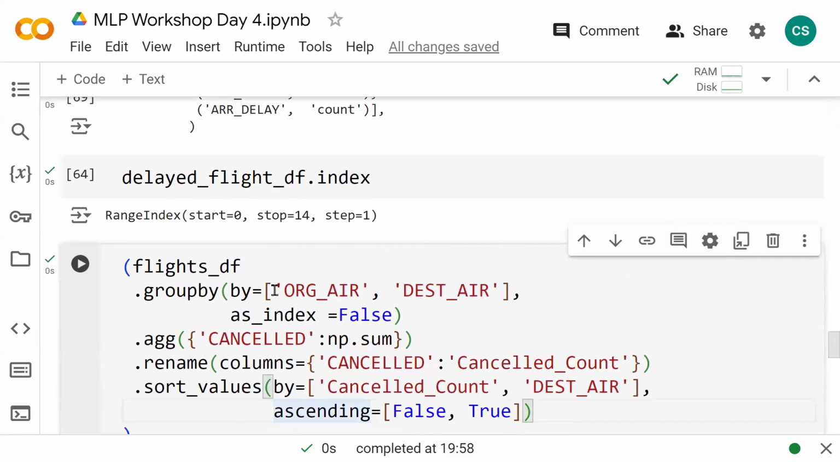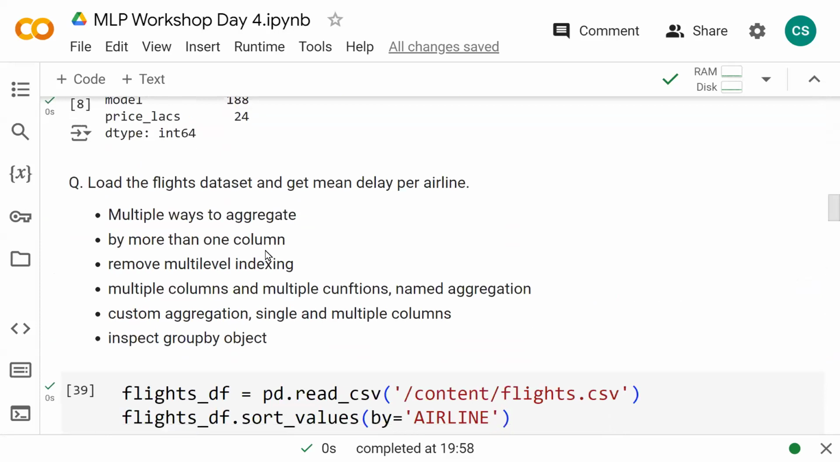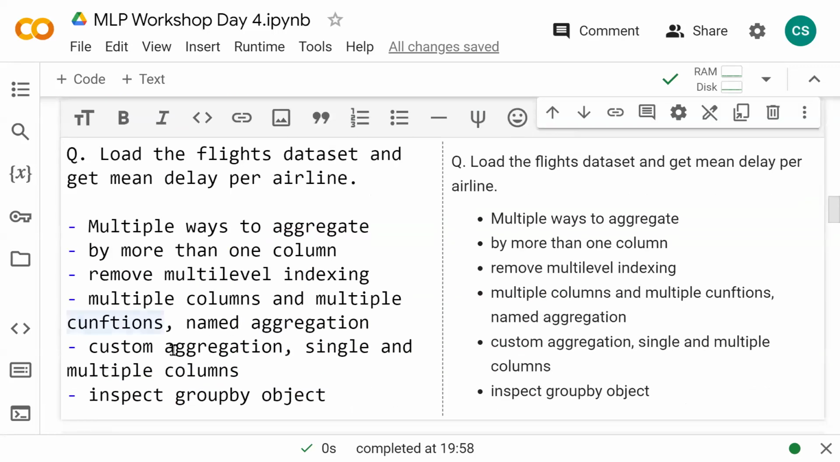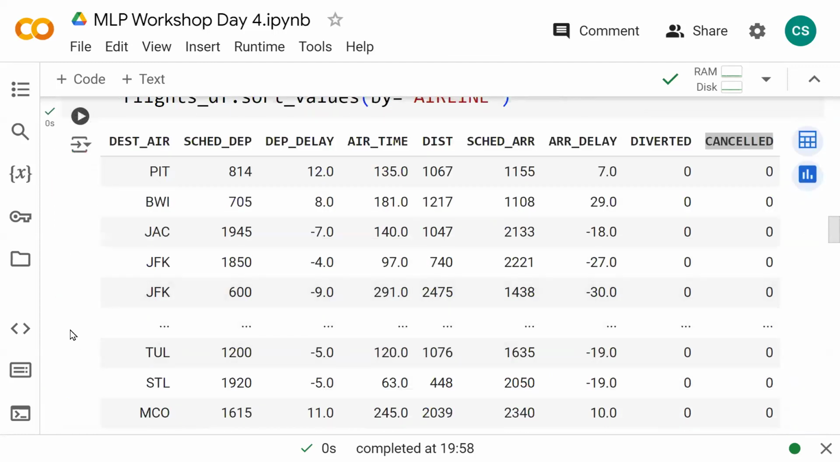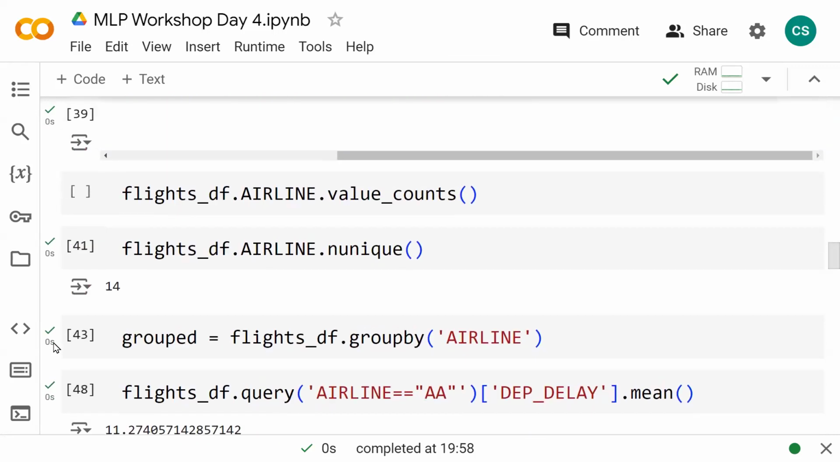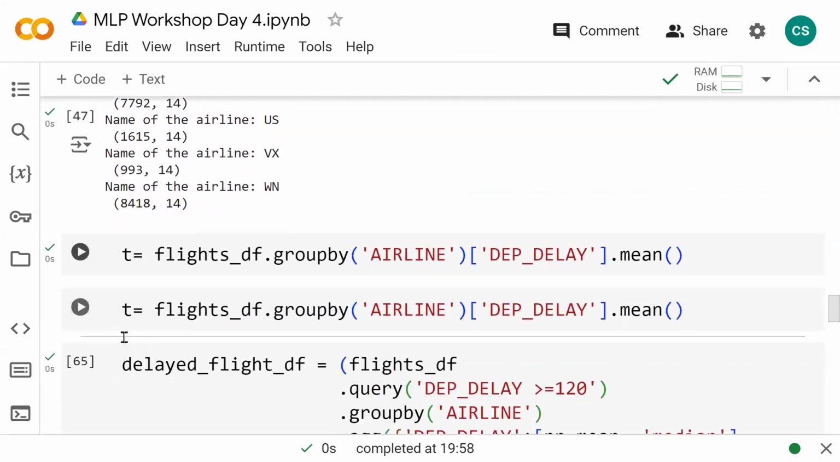All right. Let's move further. So we have seen more than one column. Next we have multiple columns and multiple functions, named aggregation. Okay, so this is something very interesting. We'll look at named aggregation. And moreover, what if you want to use custom functions? Right? So let's look at that.